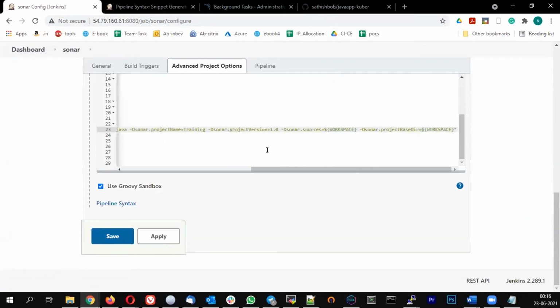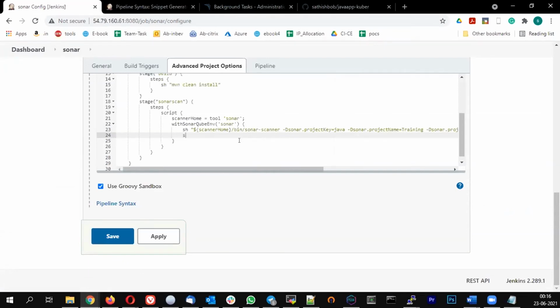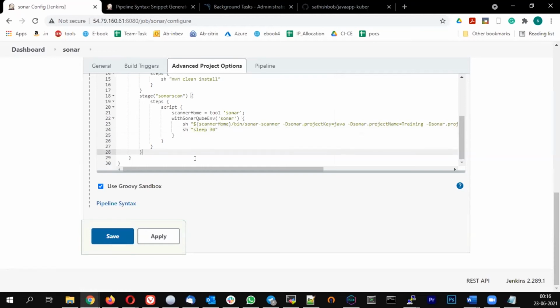So I can just do a search for sleep, 30. Okay, then let me add a stage called quality gate. Quality gate. Steps.